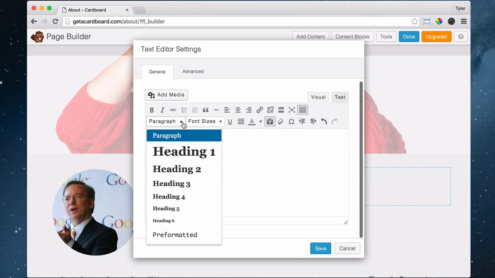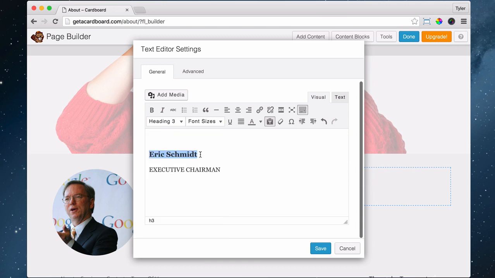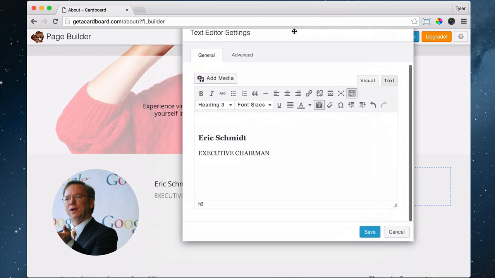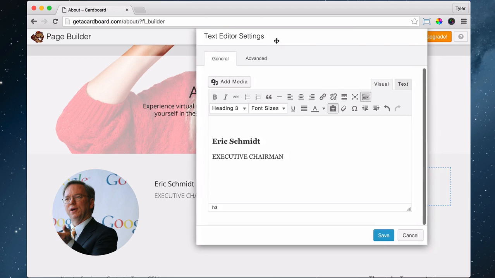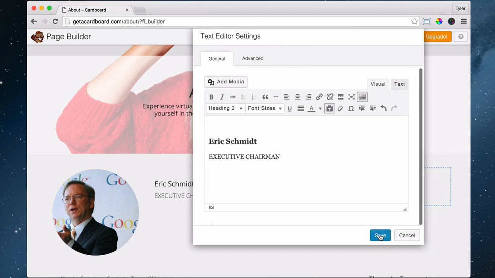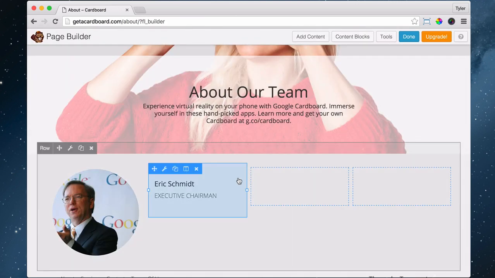And then we will make this into an H3. Okay, so heading 3. All right, so there we go with that. That looks cool. Not really. That looks pretty bad. But we are going to make it really good. So we're going to save that.